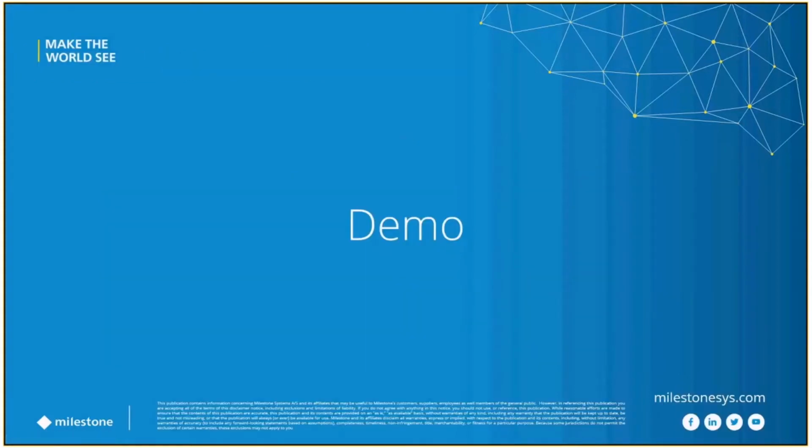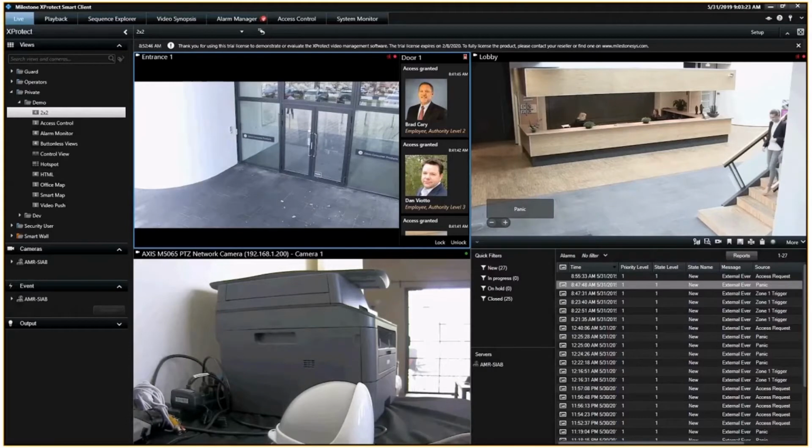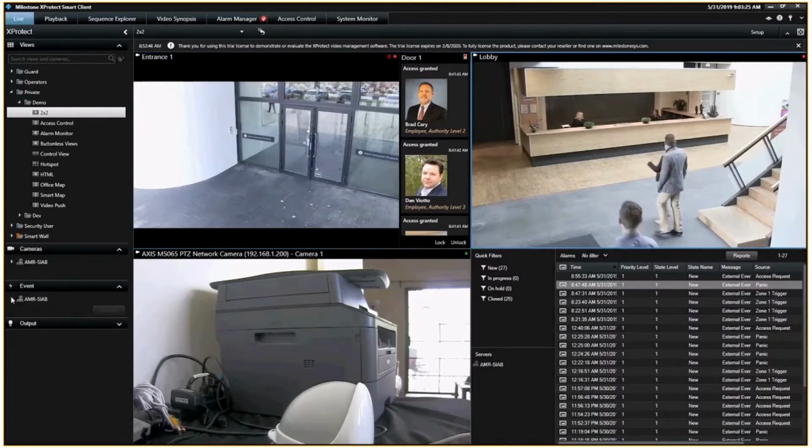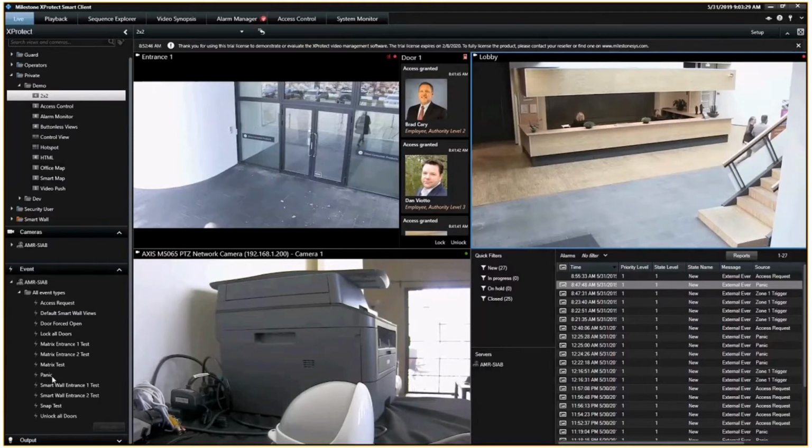All right, let's go ahead and just pop open the smart client and dive right into it. So the first thing I'm going to show is probably what you guys are already familiar with. This is the most common rule or event that I see in any system, and that's being able to trigger the panic event.